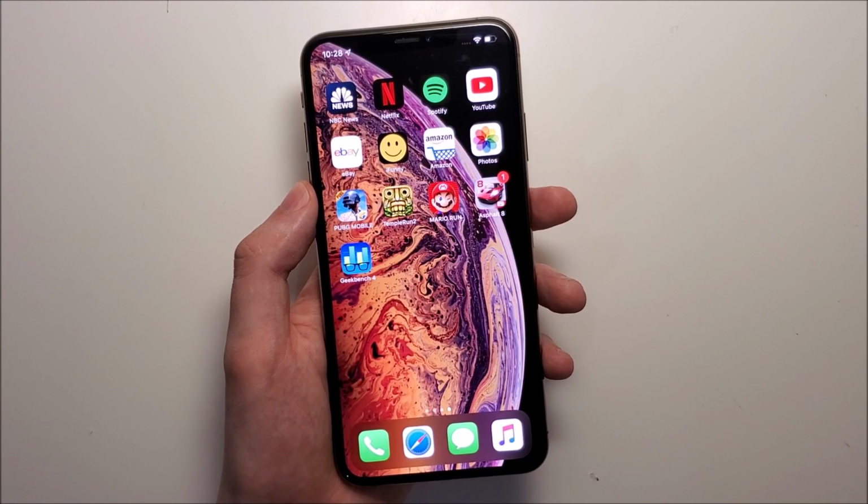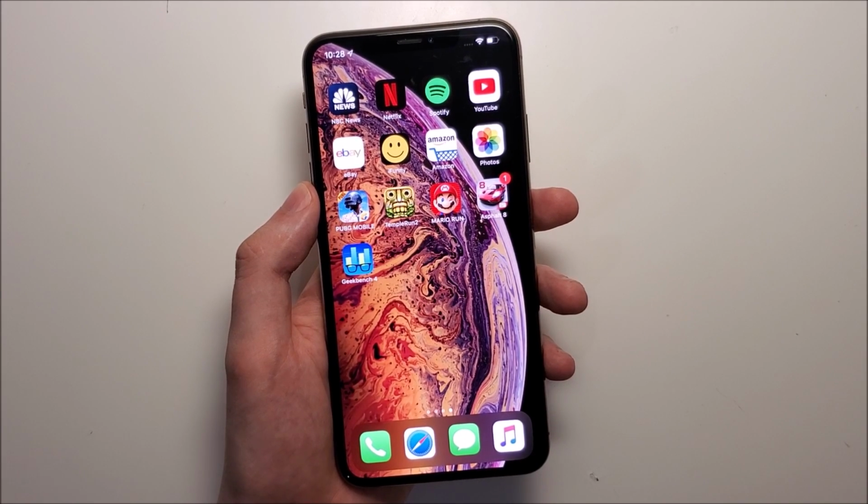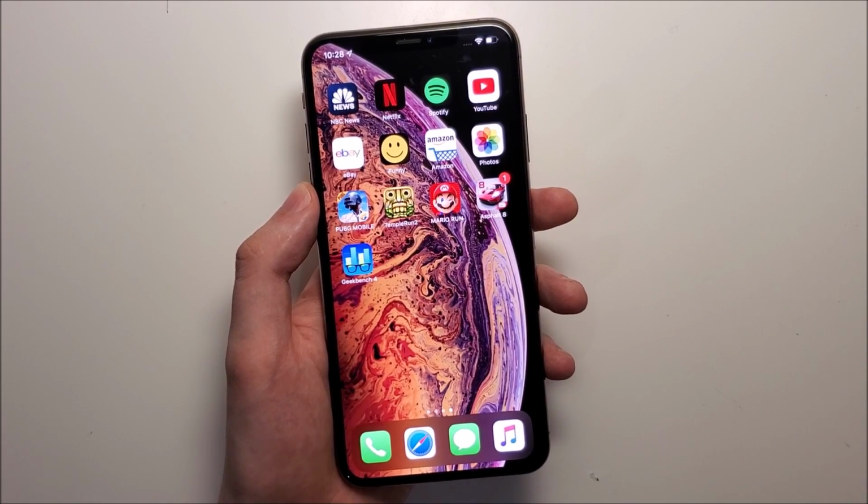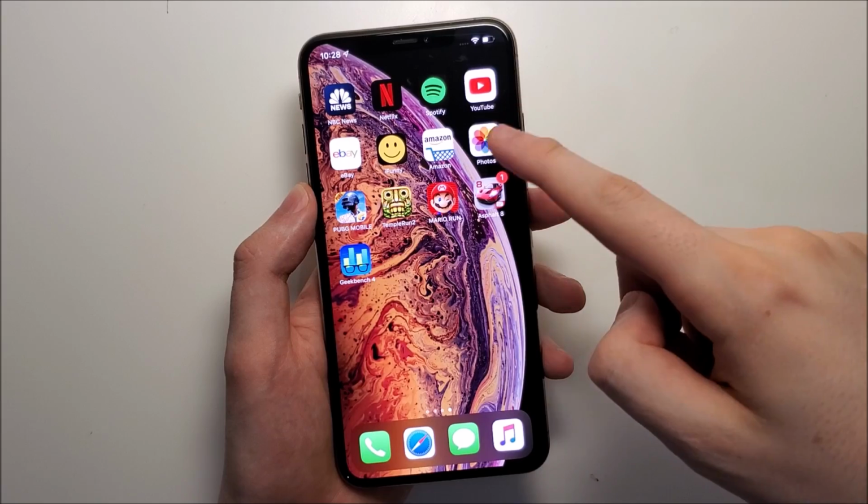Hey guys, so I'm going to show you how to delete a photo album for any iPhone running iOS 12 or iOS 13. So it's pretty simple. Just open up your Photos app.